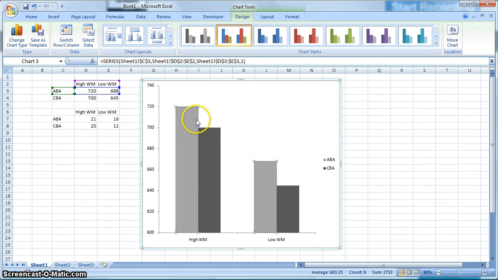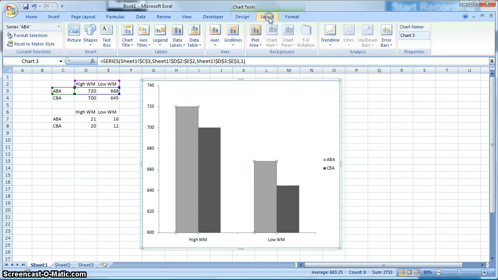So we just selected the light gray, the ABA sequence. Then we go up here to where it says Chart Tools, we select Layout on the ribbon, and go to Error Bars. Now we're going to use these values that are in here, so the standard deviations or the standard errors that you've calculated, as the error bars.